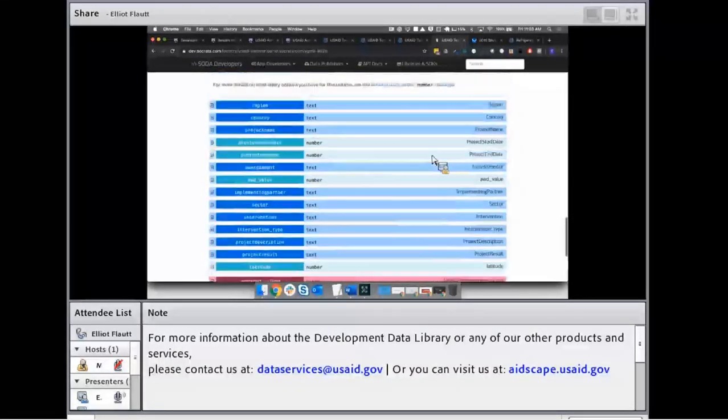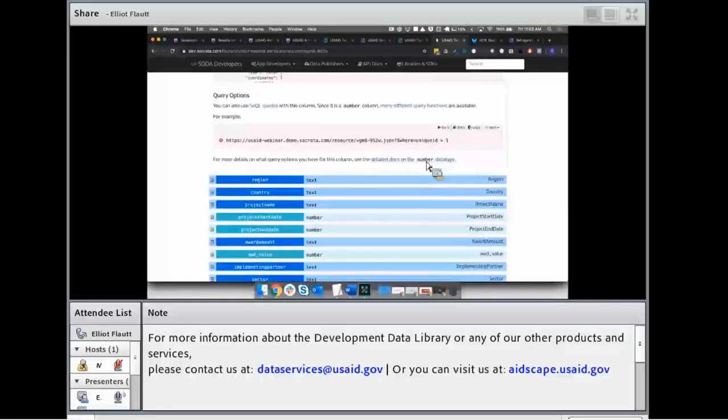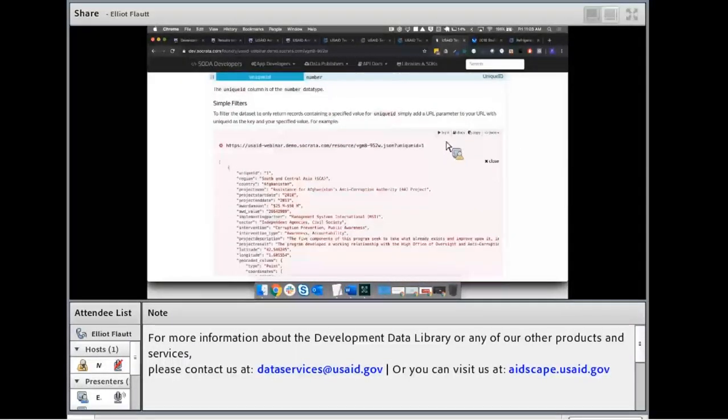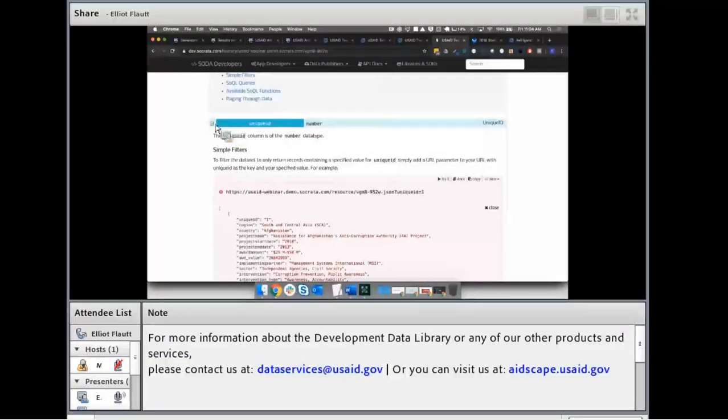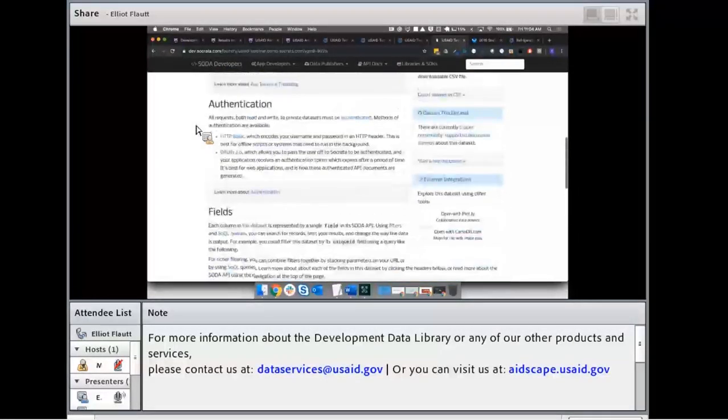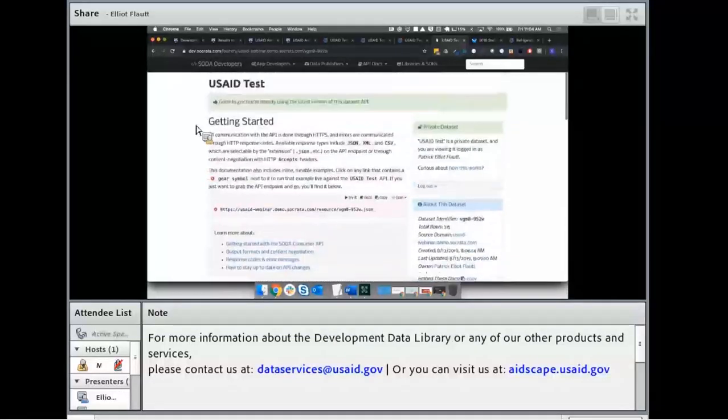So this is just a variety of different ways that we can interact with this data that is not just limited to downloading the data and using it in, say, Microsoft Excel. All of these different API documentations are going to be found at every single data asset. So that means that you'll get the unique API documentation for every single data asset that is on our platform.